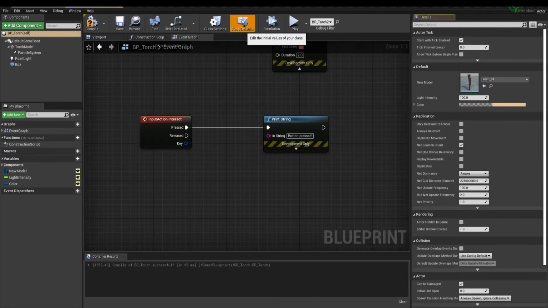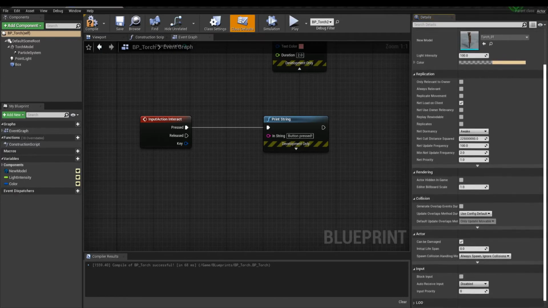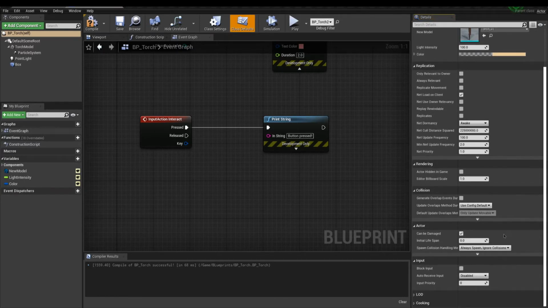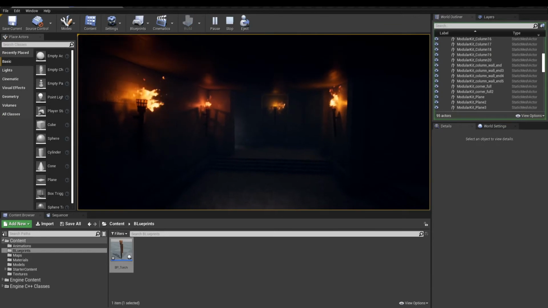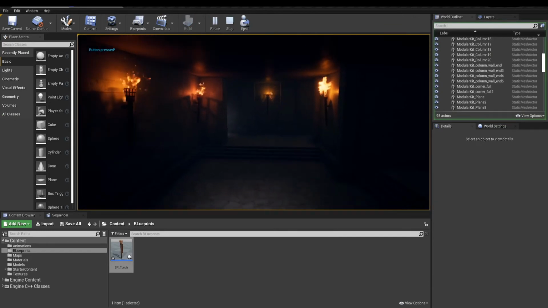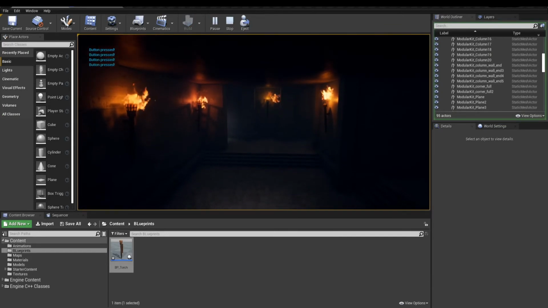Before doing so, however, make sure to go into class defaults at the top and go down the Details panel, and in Input, change Auto Receive Input to Player 0. This is telling our torch blueprint to listen to keys being pressed. Now in play mode, if you hit your key, the print will be displayed. We are making great progress.